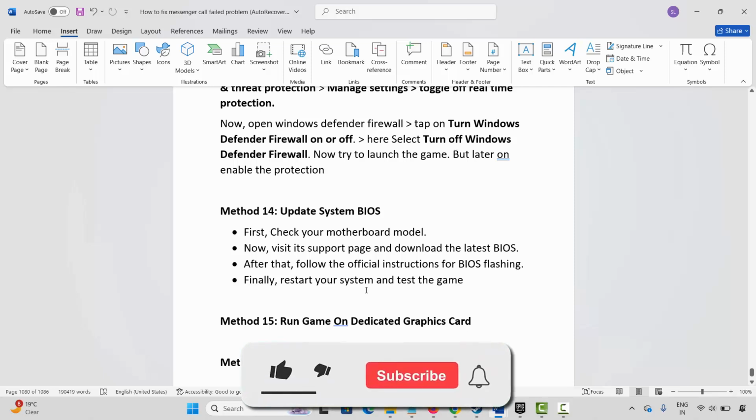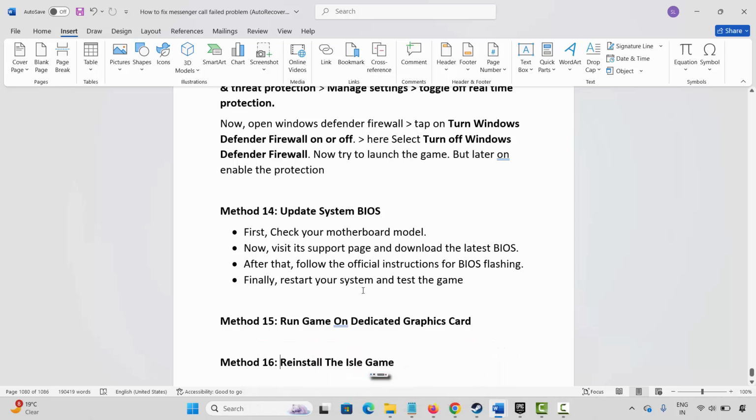So these are few suggested solutions to fix the ESL game crashing or crashing at startup, showing black screen, lagging, freezing, low FPS issue on PC.